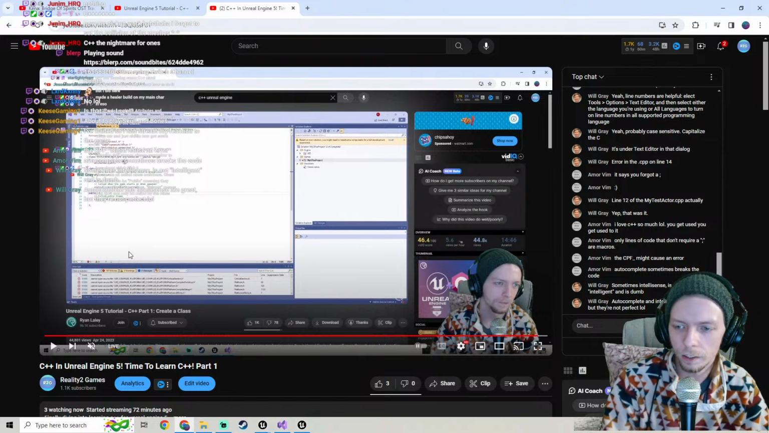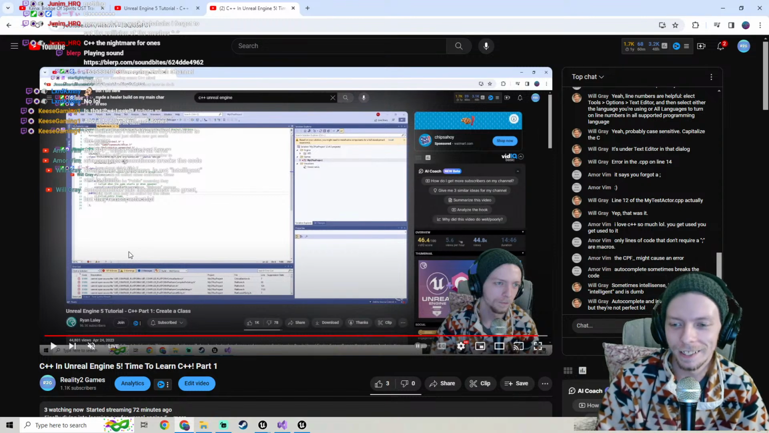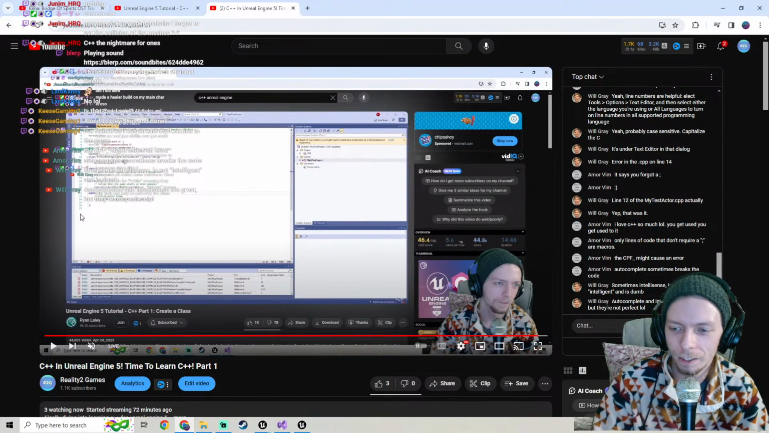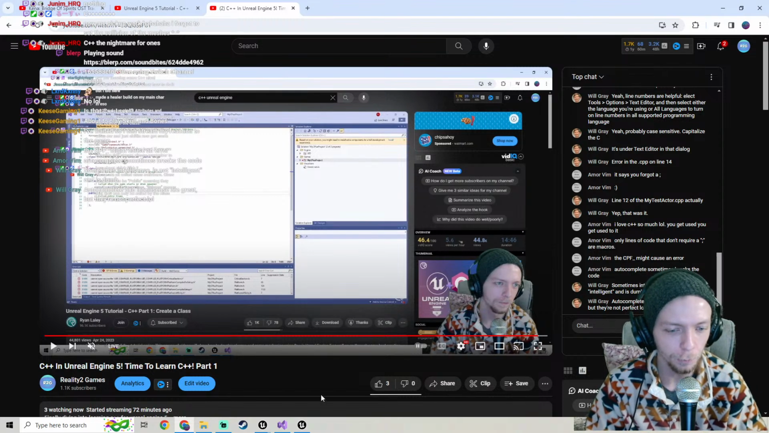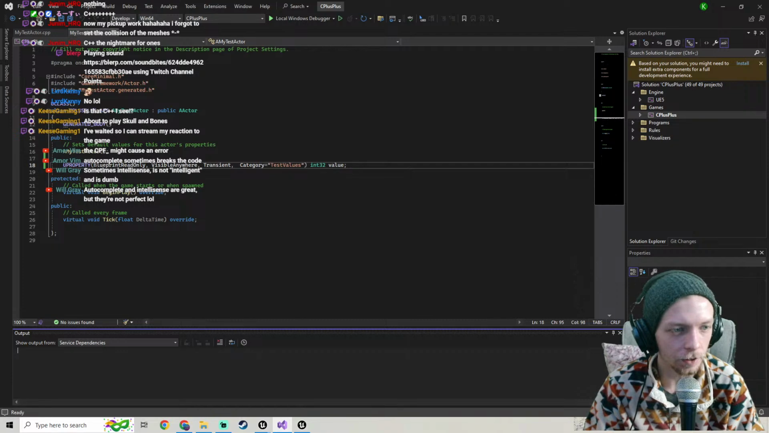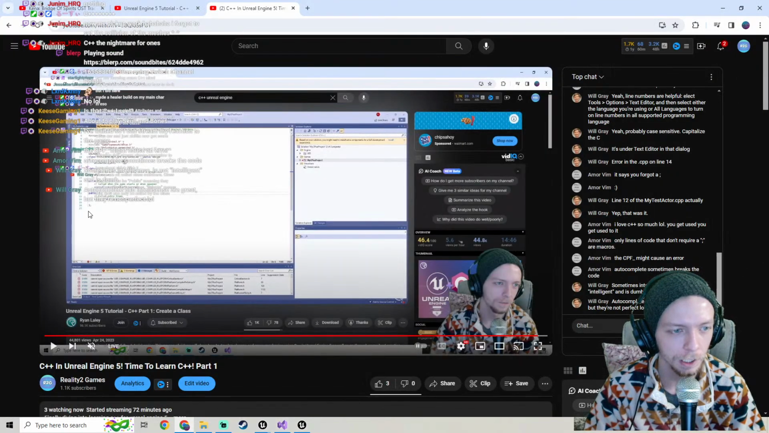Sometimes IntelliSense is not intelligent, and it's dumb. Yeah, it makes sense. Autocomplete and IntelliSense are great, but they're not perfect. So just be aware of what it says in it. Like I noticed it said the CPF thing under it, but I didn't know what exactly that meant.